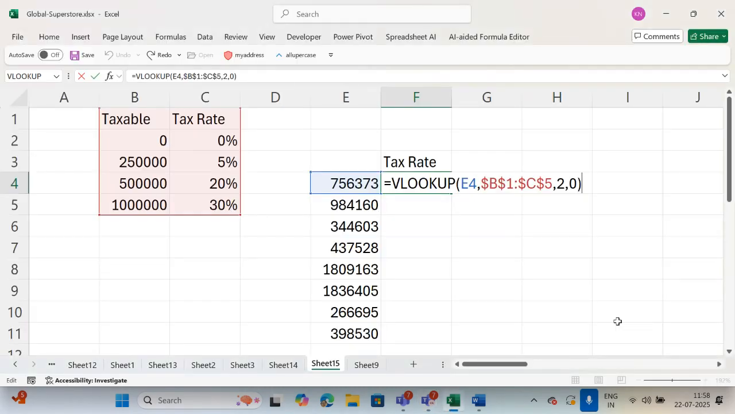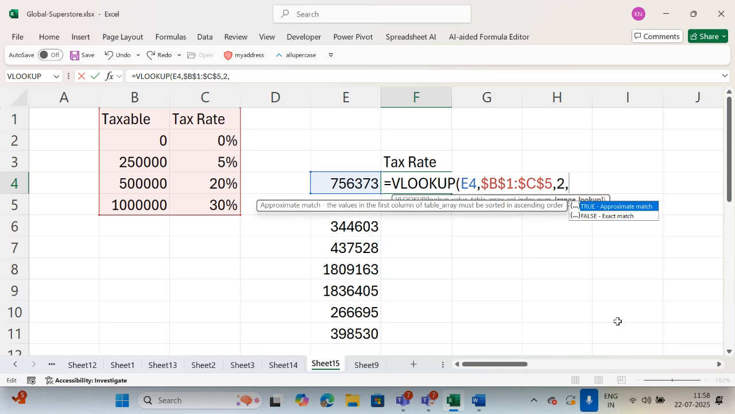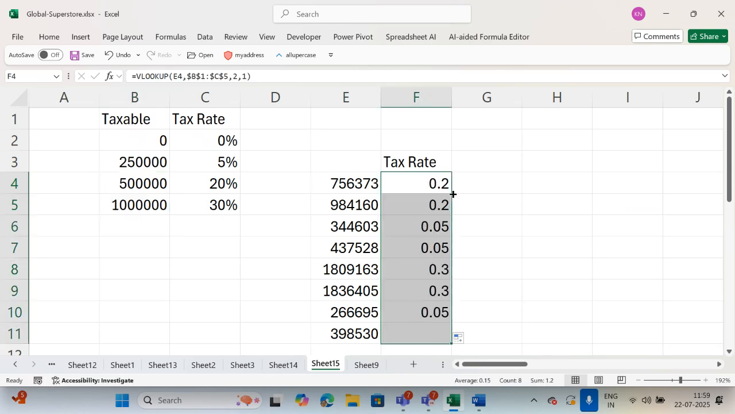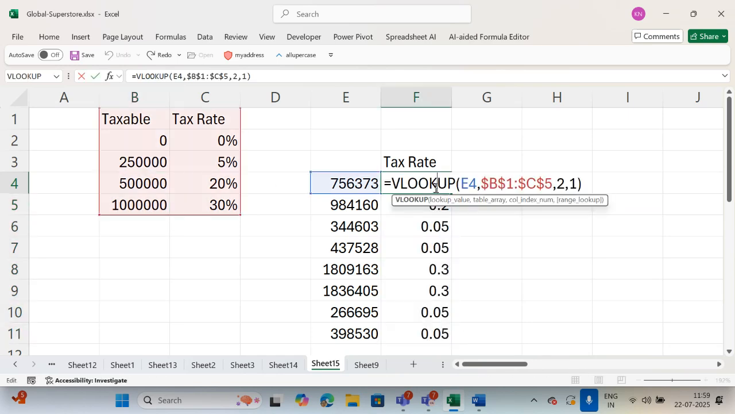So when you do not have an exact value, then you have to use 1. Because see, 7,58,000 falls in the range 5 lakh to 10 lakh. So that's why it is giving me the value. Instead of exact, you should use the approximate match.